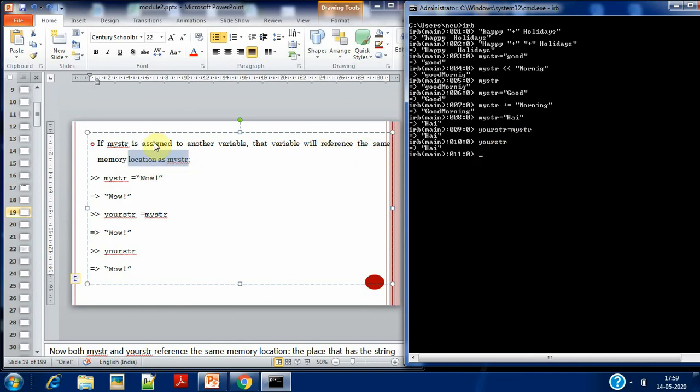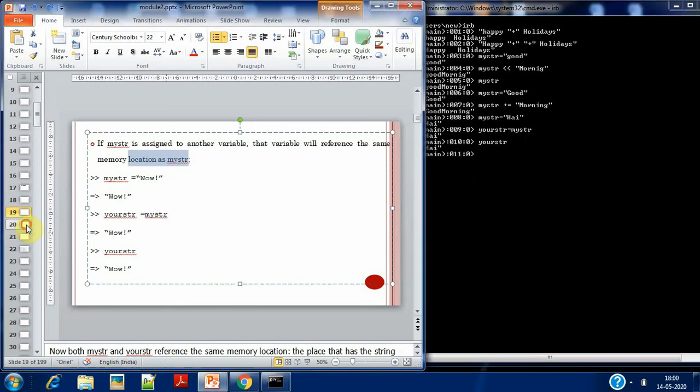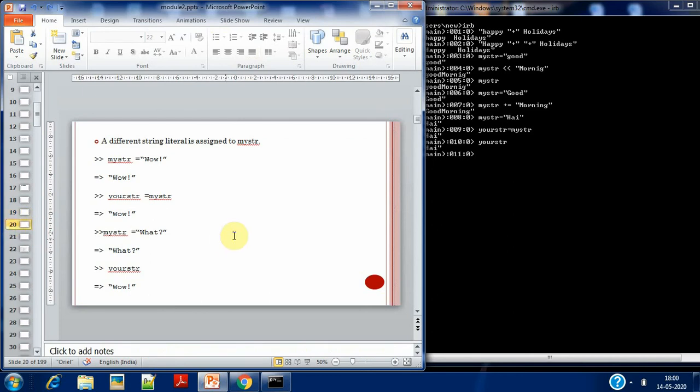So your str is also referencing the same location as my str. Okay, so we'll go to the next slide. In the previous one, what did we say? Both my str and your str reference the same memory location, the place that has the string hi, right?